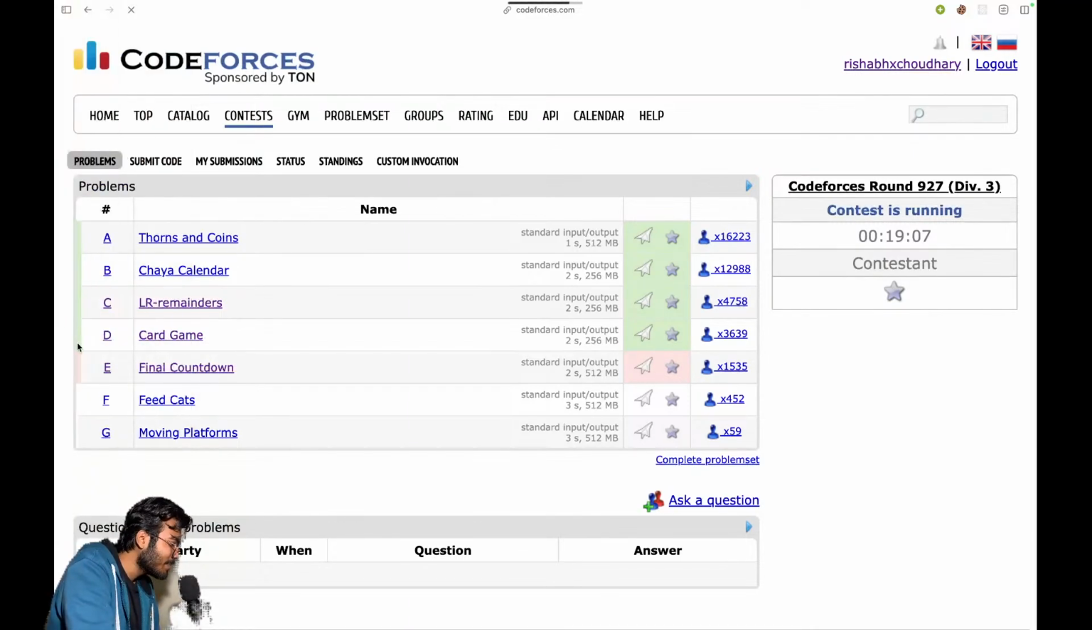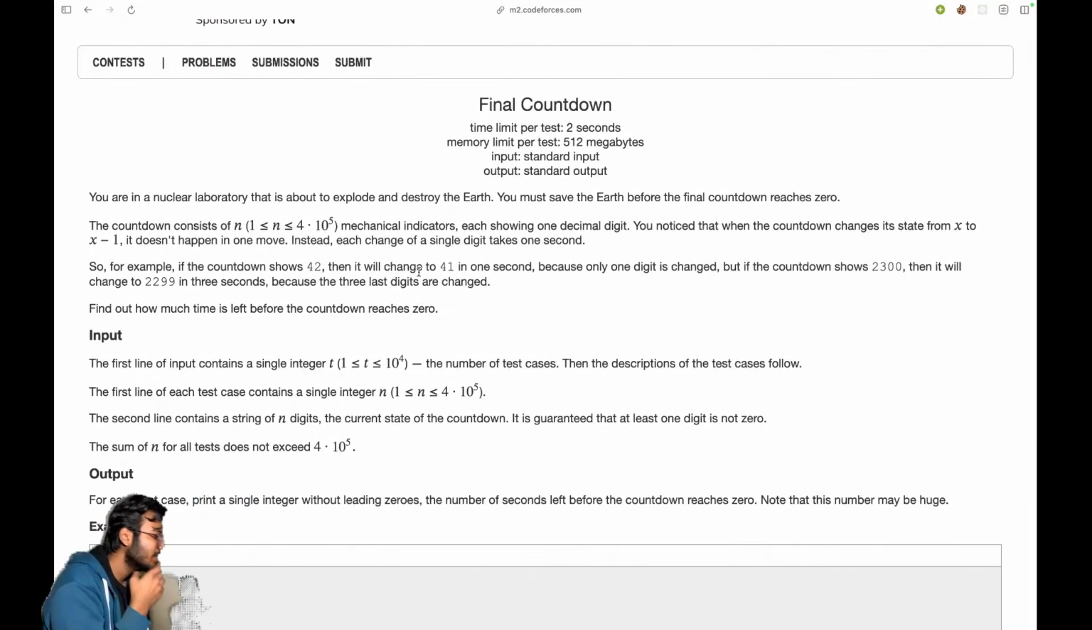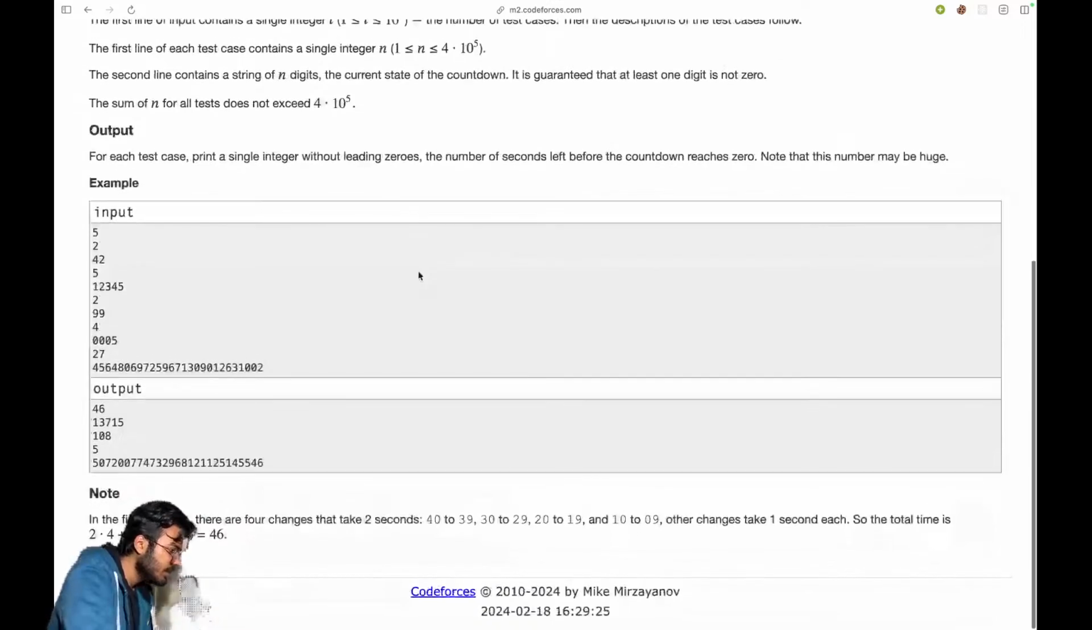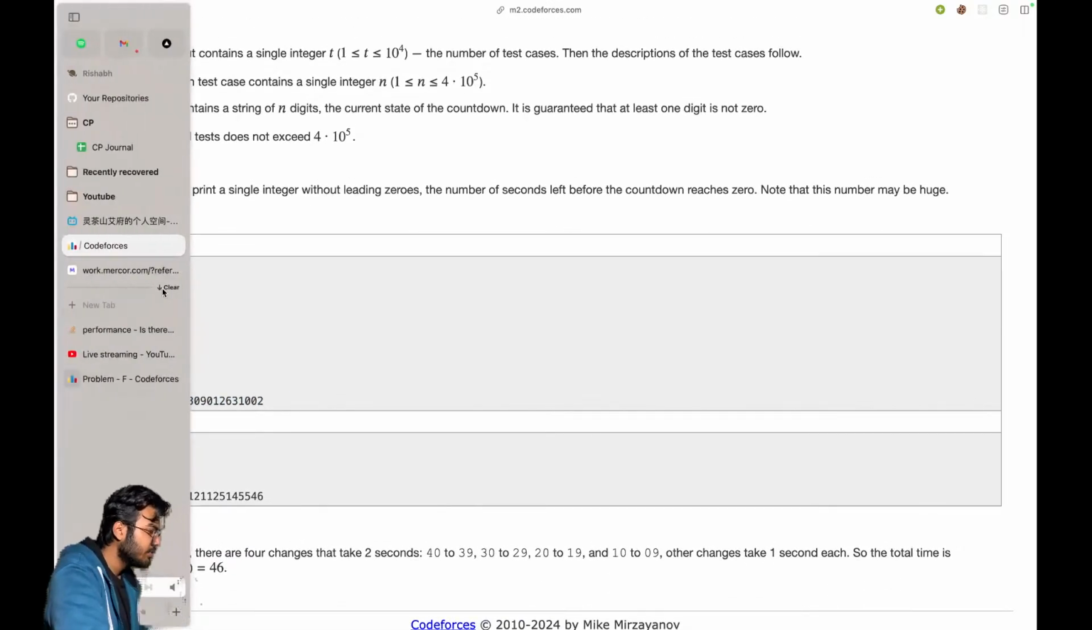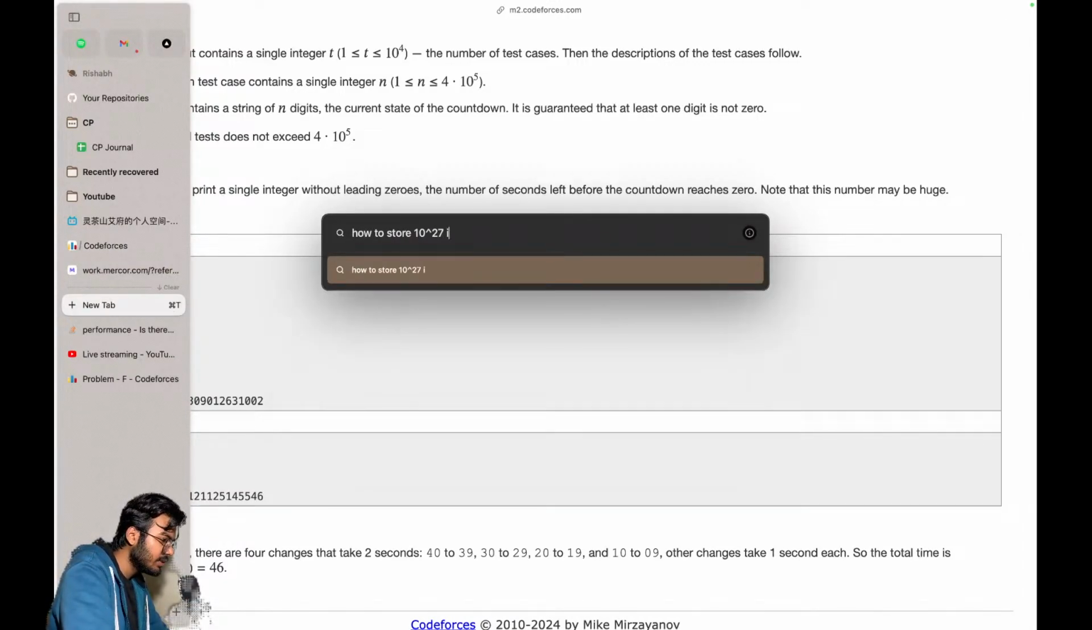Okay, so we have this now. How can we actually think of solving something like this? X goes to x minus 1. I mean, the problem is we can't store such a big number. This is 10 to the power 27. So let's just Google it. Maybe we will find something on how to store 10 to the power 27 in C++.